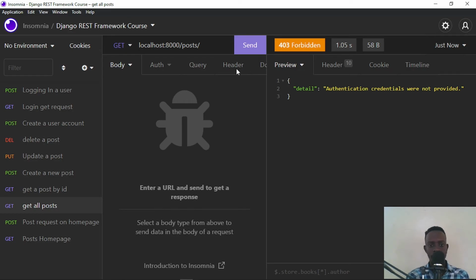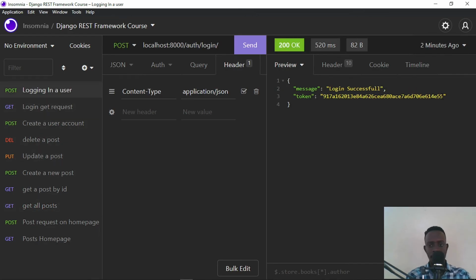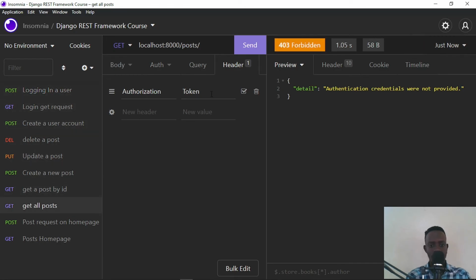So I'm going to go to our headers right here. Now if you're wondering what headers are, this is just information about the request that's sent with the request. So I'm going to create an authorization header, and when we're using token authentication, we shall be providing the word token as well as the value of the token. So I'm going to go where I created our token when logging in a user. I'll copy this token right here, and within where we actually want to get all posts, I'll paste in the token.